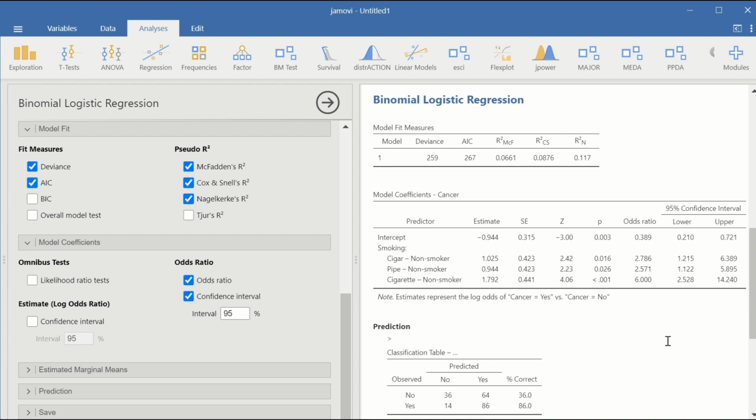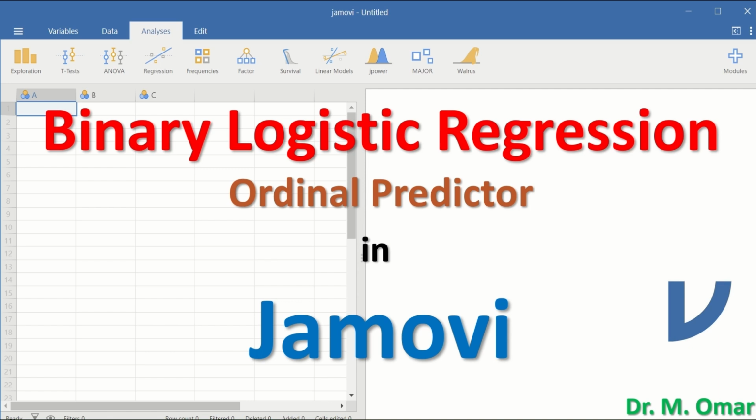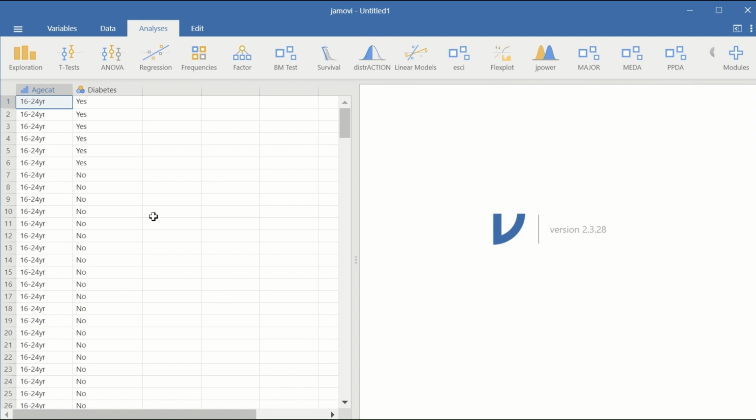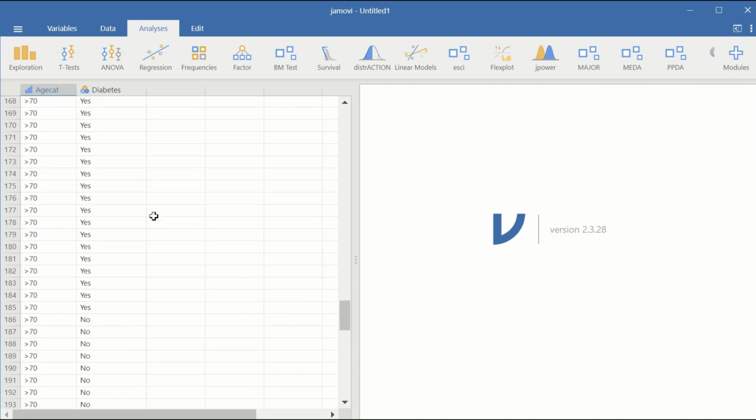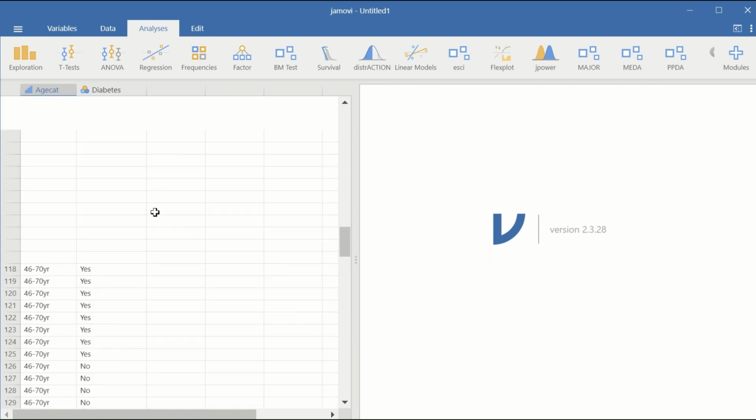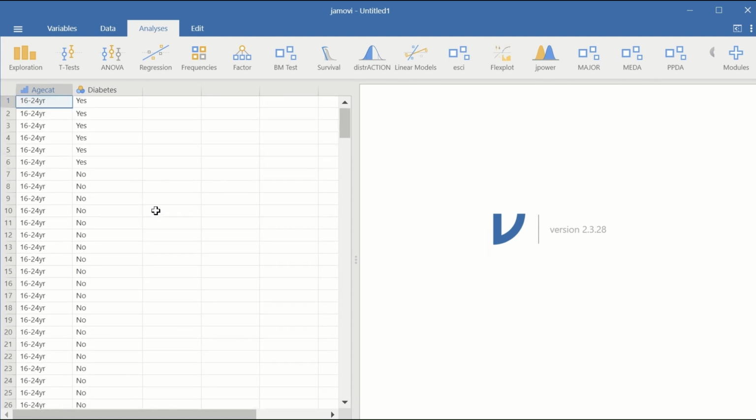So this is the way to perform binary logistic regression with an outcome that is binary and a predictor that is categorical in JAMOVI. Binary logistic regression with ordinal predictor in JAMOVI. Here in the JAMOVI datasheet, I have inserted 200 cases, and there are two variables. The first one is the age category, the second one is diabetes.